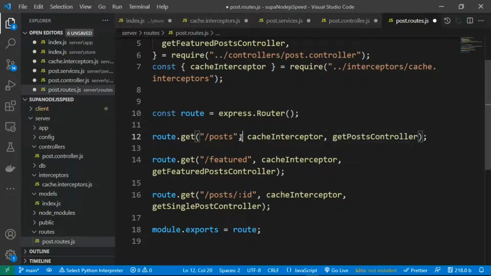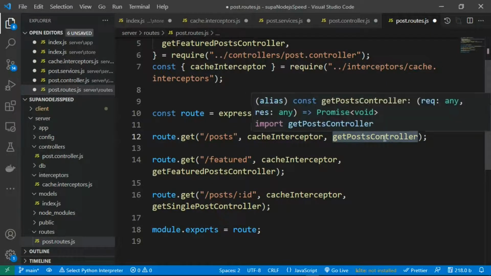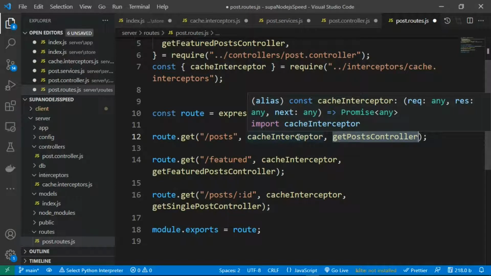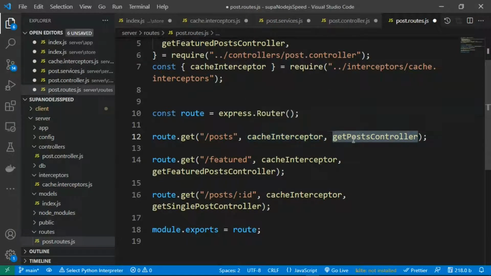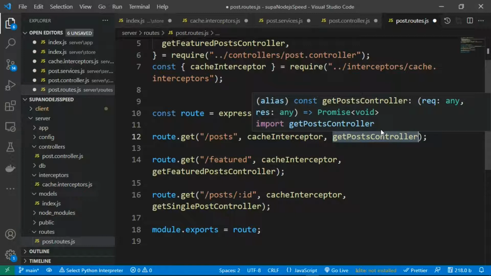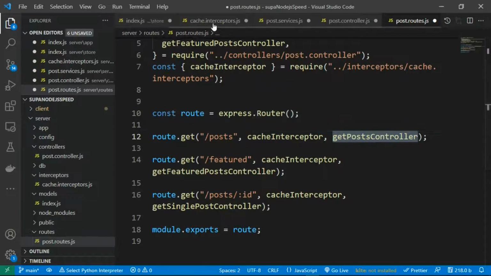I told you that a middleware acts between a request and a function or another middleware that is going to attend to our request. So now, in between this request that is being made to this endpoint and the controller, we want to call our cache interceptor. Once the request passes our cache interceptor, it goes to the get post controller. Our get post controller is now going to call services, and services will call the database. So you can see it goes stage by stage from one middleware to another.